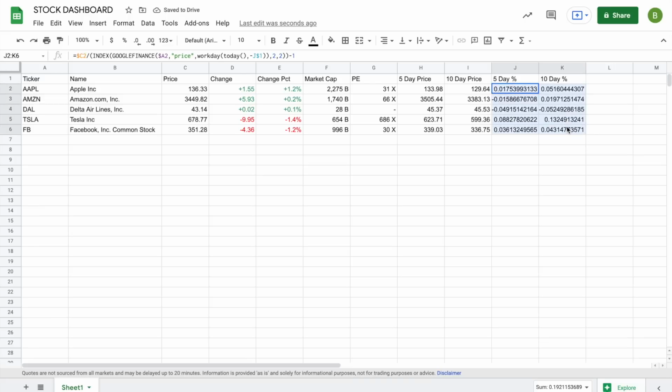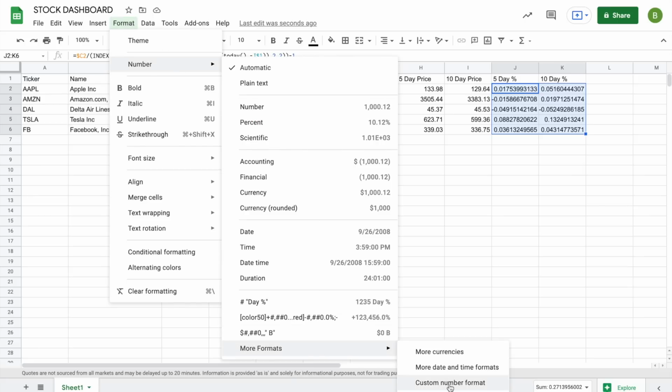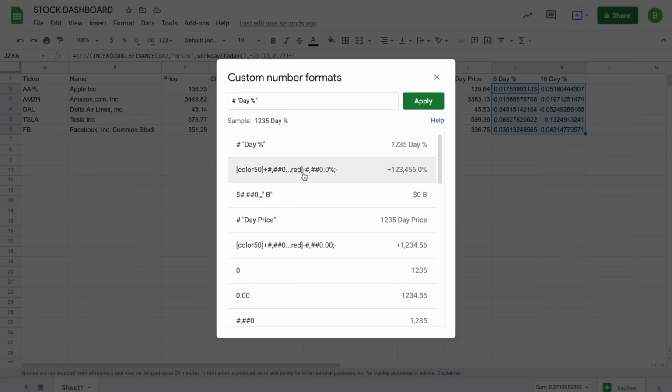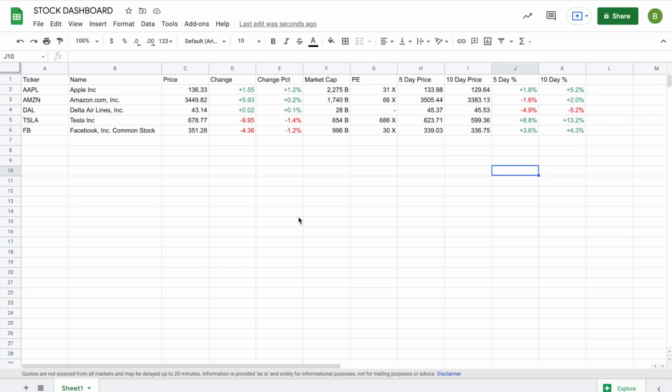We want to create a custom number format to clean up these, but we already have that format. It's the change percentage from before. So we'll just go into format, we'll go into our custom number format, and then we already have it as this custom number format. So we'll click on it, hit apply, and then we have the proper historical price changes, 5-day and 10-day.